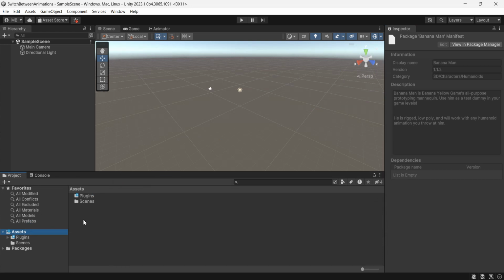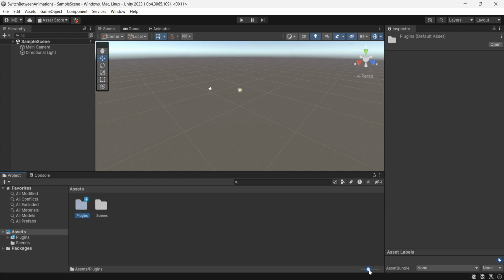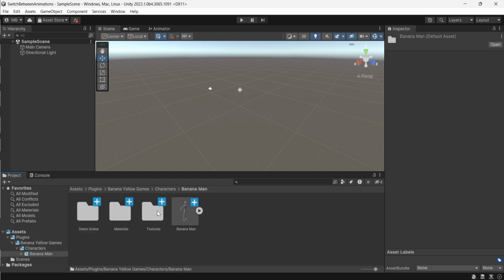in my assets folder, I now have Plugins. And for my purposes, I'd rather see this as icons than a list. So this little slider, if you bring it all the way to the left, it turns it into a list, but icons might be better for this. I double click on each of these until I see my Banana Man. I don't need all the rest of this stuff, really. I'm not going to worry about the skins or the textures and materials, anything like that. I'm just going to drag him in here.